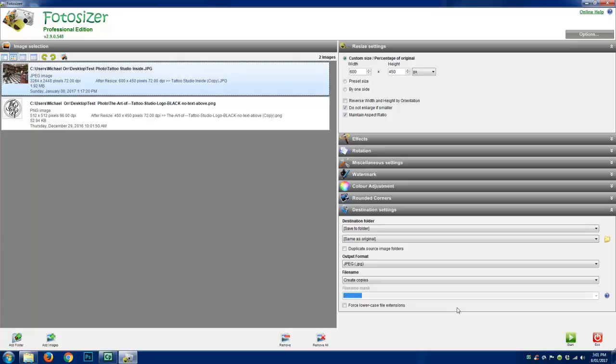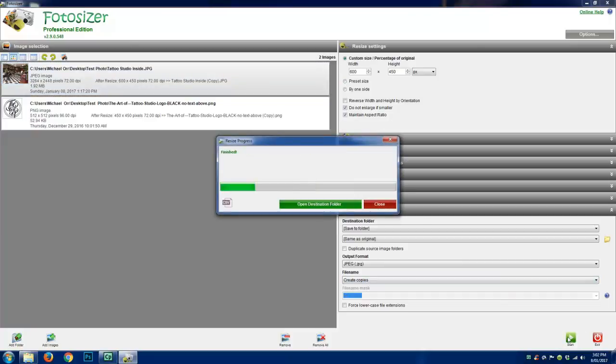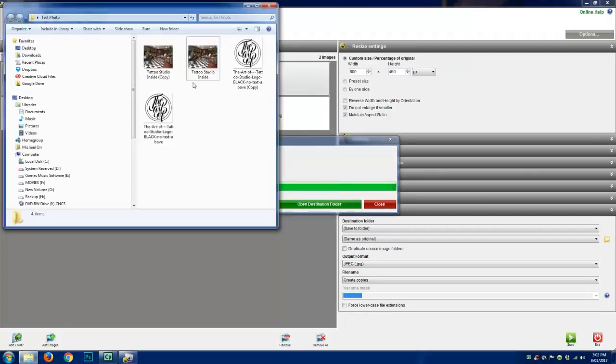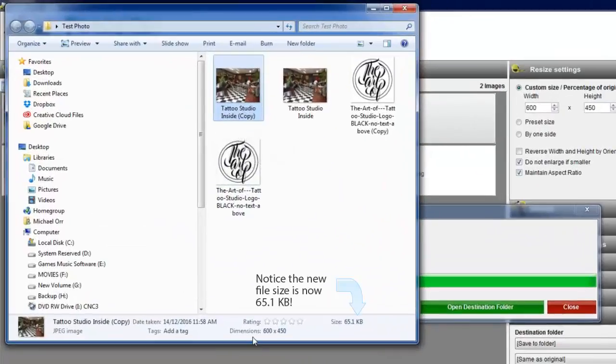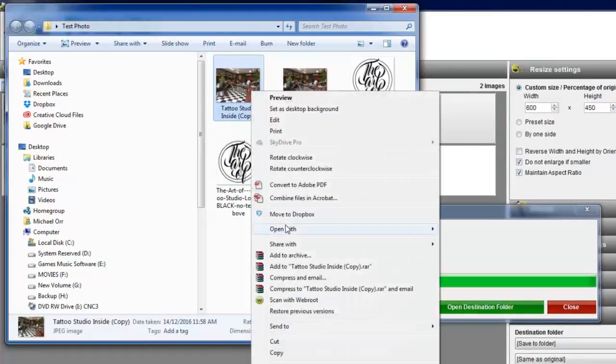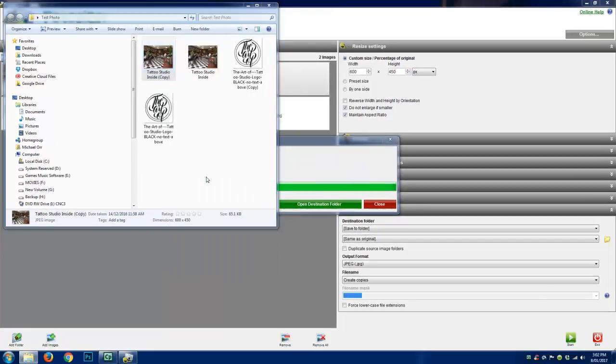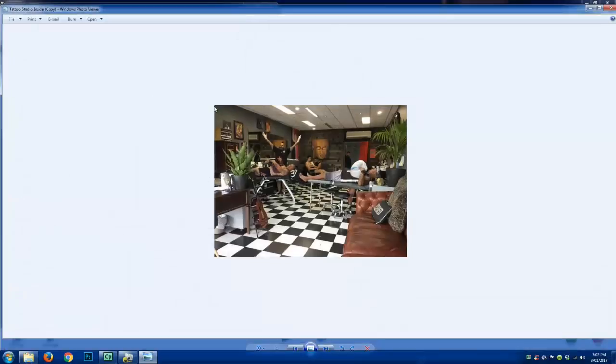So we're pretty much done here with all the modifications that we need to do. We've got it set to 600 by 450, so let's just click Start. Takes a second. Open destination folder, and you'll notice we've got a new photo here called Copy, and you've got your dimensions 600 by 450. So if we open this one, you'll see that at maximum it is now a smaller size.